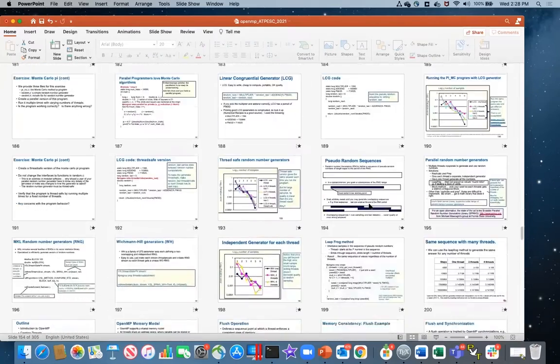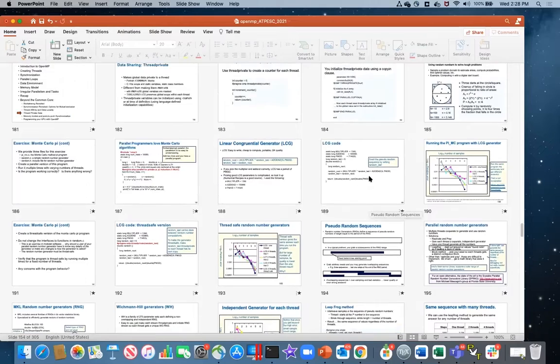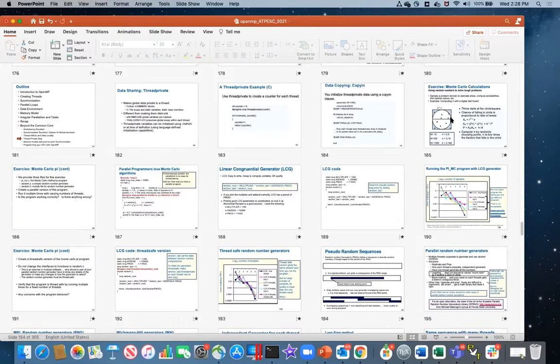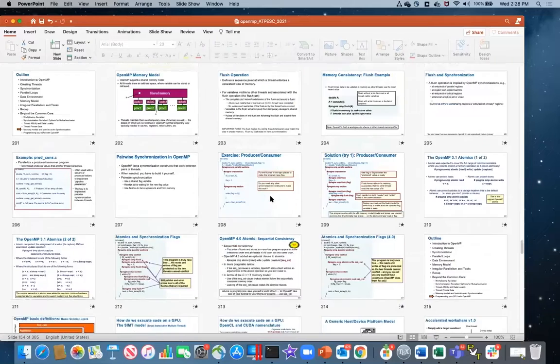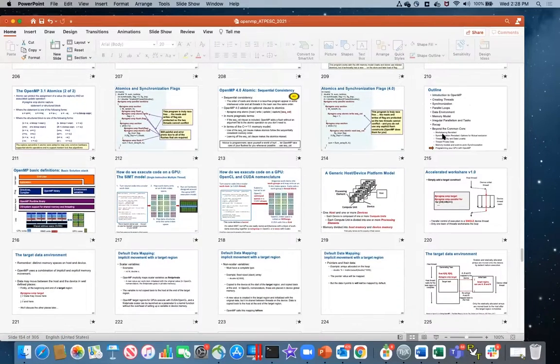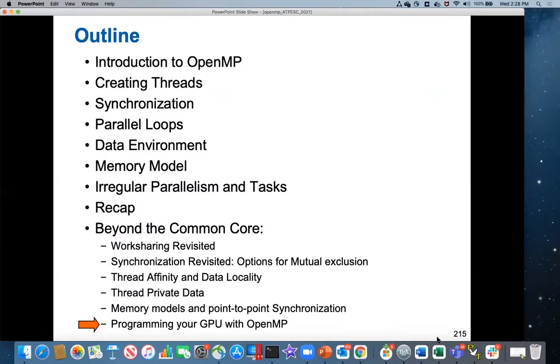And as you see, you have all this other material, including a really nice exercise on random number generators, which is a really cool section. But there we go. Let's talk about this: programming your GPU with OpenMP. And we are down to our last 15 minutes.